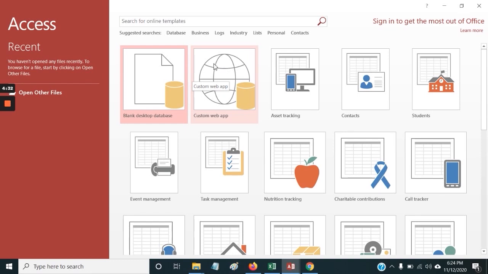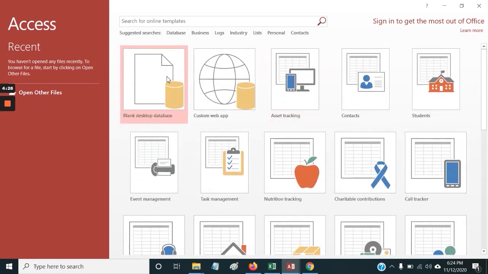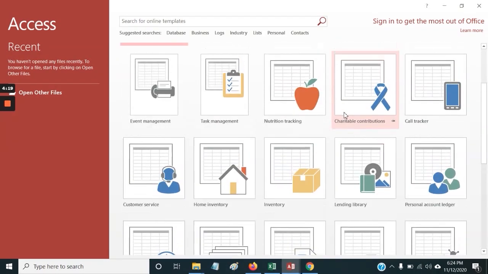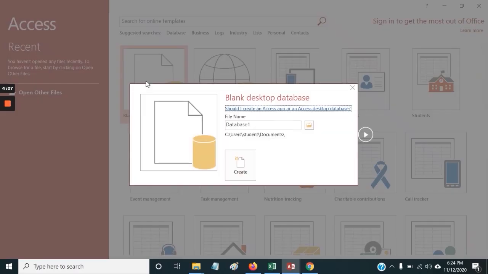And right off the top, you can see that there are templates available that you can use, like a blank desktop database, asset tracking, contacts, and all these different types. But for our usage, we're going to go ahead and create a brand new database. So we'll go ahead and left click on blank desktop database.